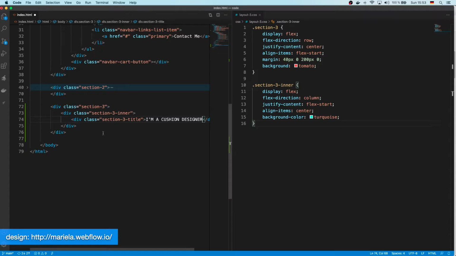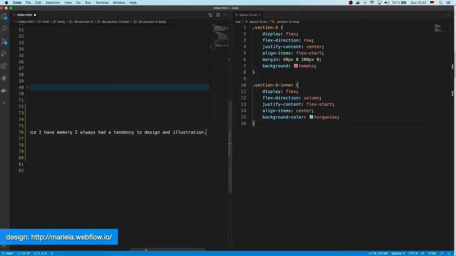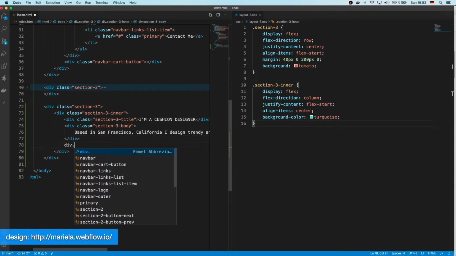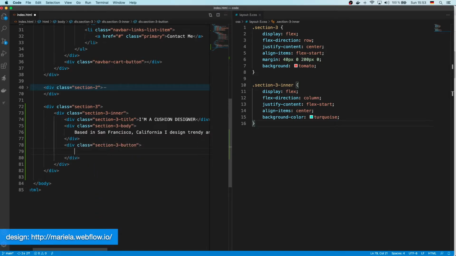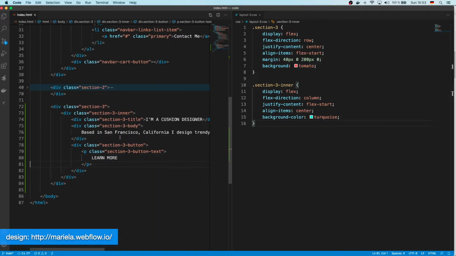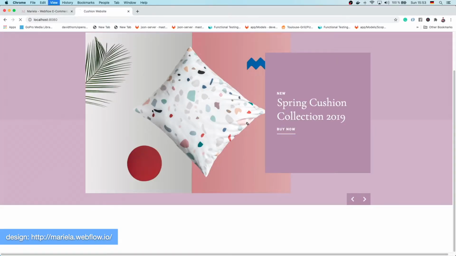And the next one here is going to say div section 3 body, and put that in there. And then from here, section 3 button, and then whoops, we want section 3 button text. Happy days. And that should be "learn more". Good stuff. So let's have a look at how this looks.